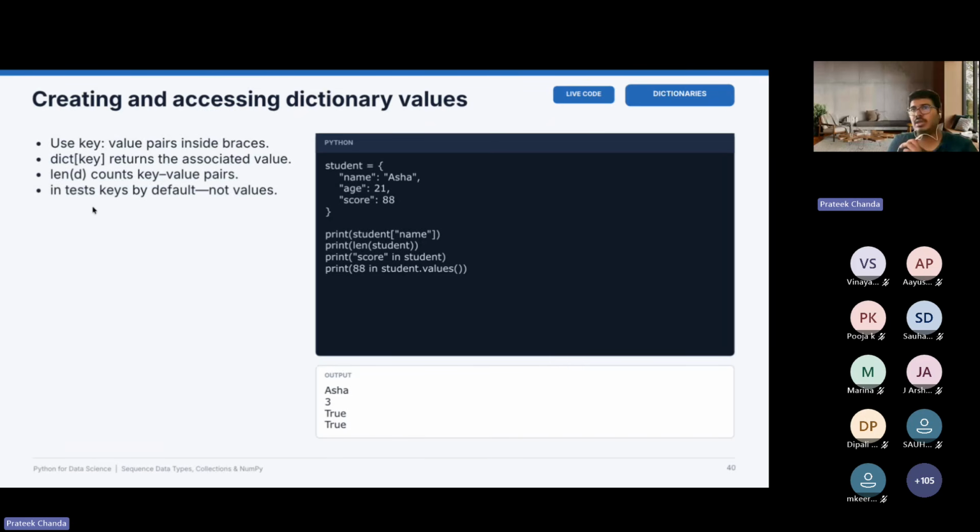You use the key value pairs inside the curly braces. You access it via the dictionary key, which I'm showing here. And I'm showing some typical operations on the dictionary on the right hand side. You have this dictionary here like this. You can do student name, that accesses the dictionary via the key name. It gives you back Asha.